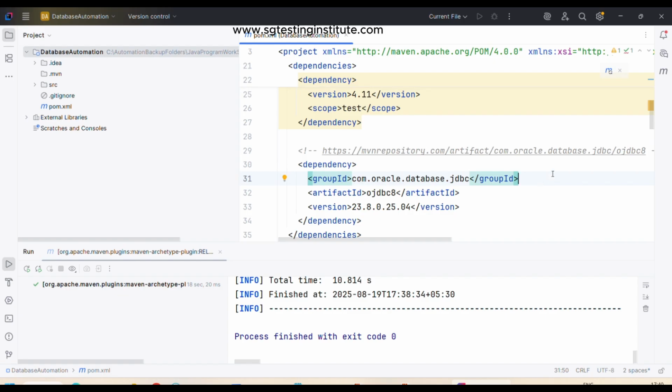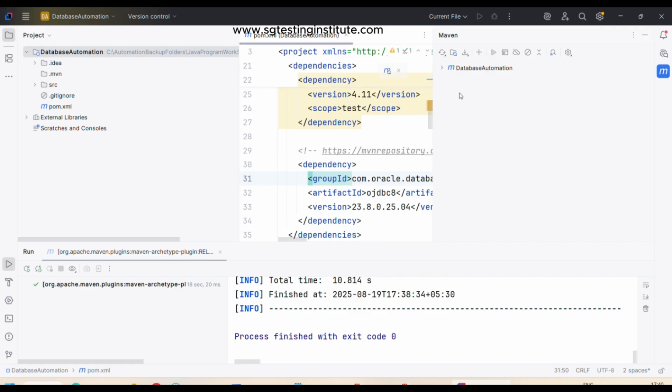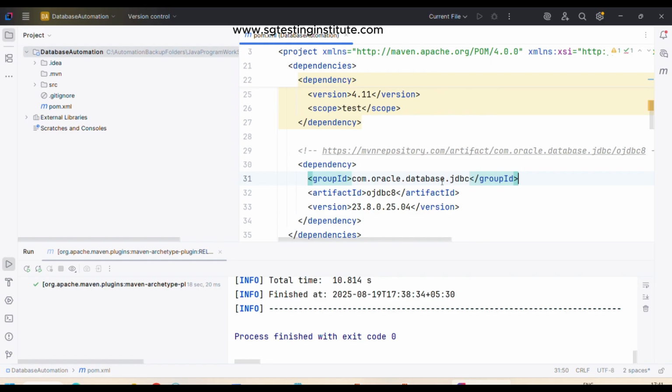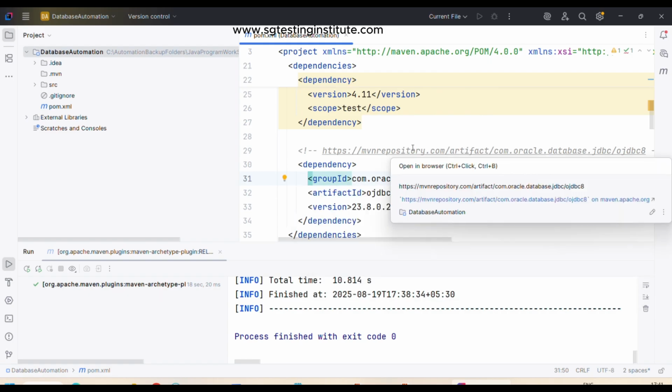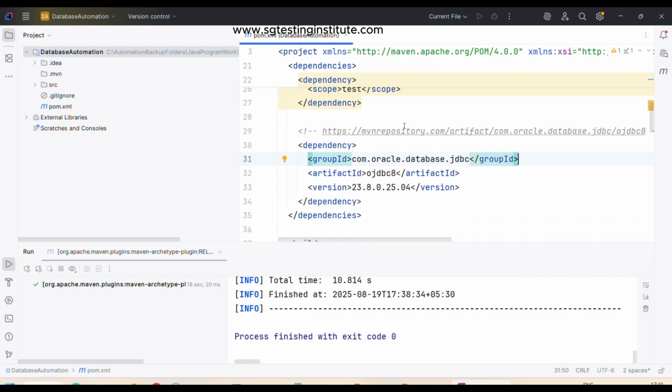Now we can click on save, and as a good practice, you can click on download and download the source and documentation. Afterwards you can refresh or reload. Now click on Maven. Yes, we have added the JDBC dependency into our project.